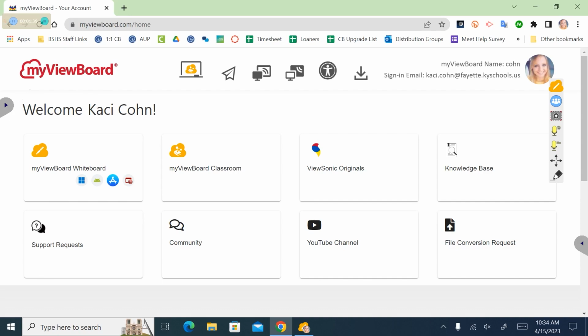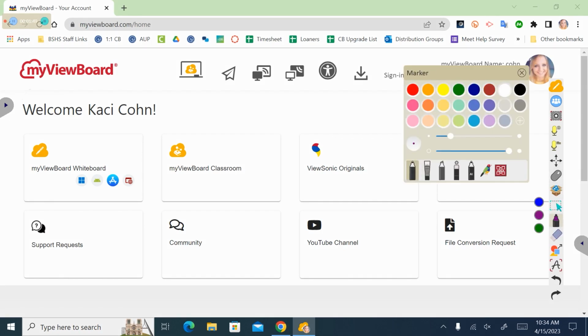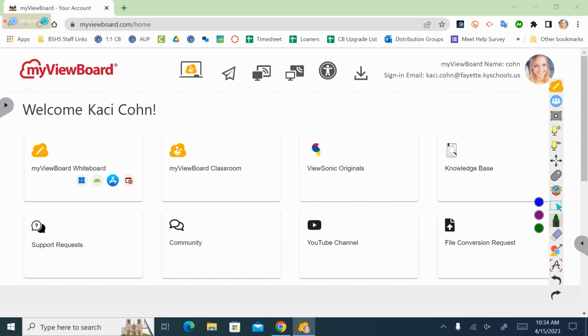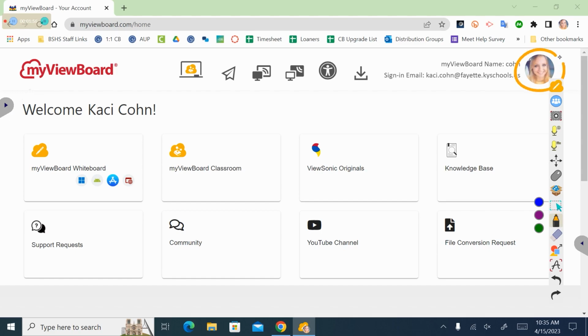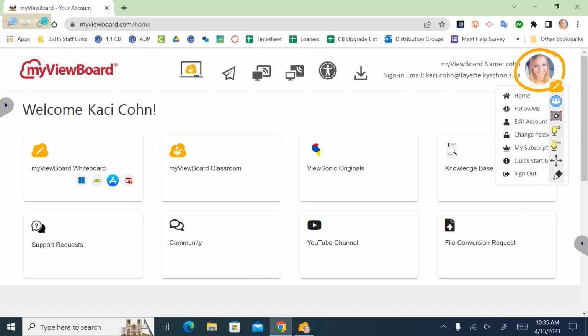The next thing that we're going to do is edit our MyViewBoard name. It defaults to be your email address, but that's really long, and that's how people are going to interact with your board. So we want to make it something short and sweet and easy to remember. In the top right-hand corner, you're going to click on your icon. And once you click on your icon, you're going to click the Edit Account option.